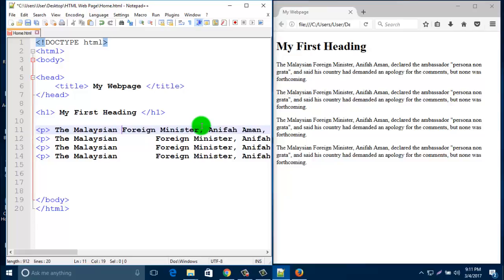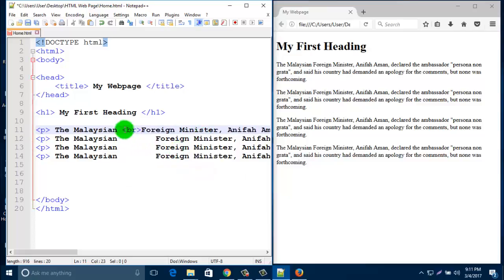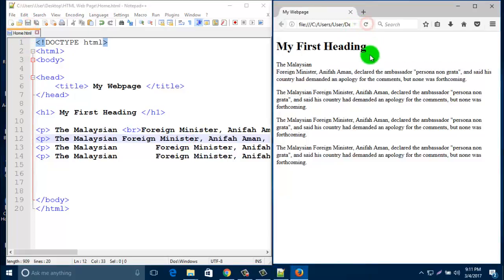So to make this space, you can use this, our new tag for today, the BR tag. This is only one tag, no end tag, only the BR tag. Look here, just save it and refresh this one. Look, this line break. This is the line break tag.